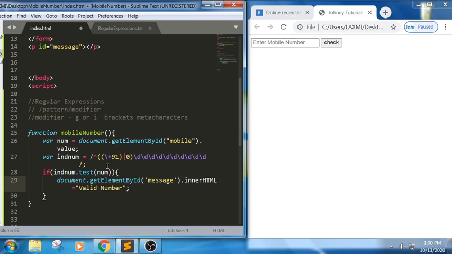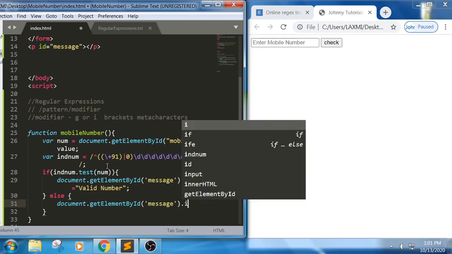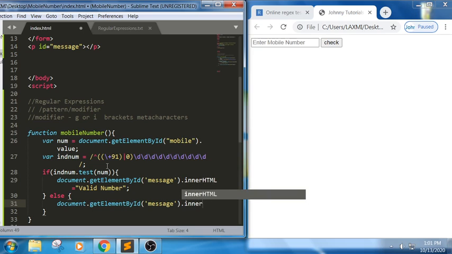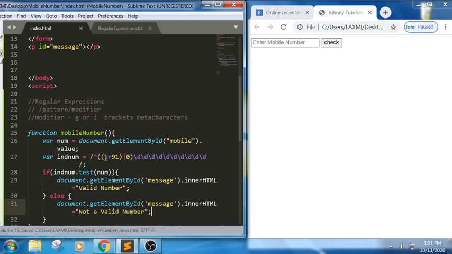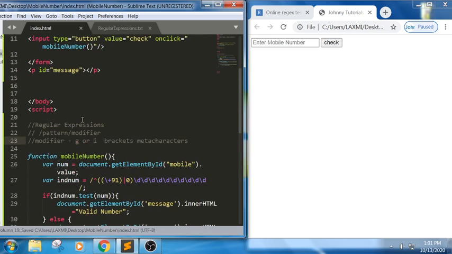Then I should be able to get some valid number. Else, it should display document.getElementById('message').innerHTML equals 'not a valid number'. It should print as not a valid number. Okay, now we got a not a valid number. So this is a simple use case of validating a mobile number here.